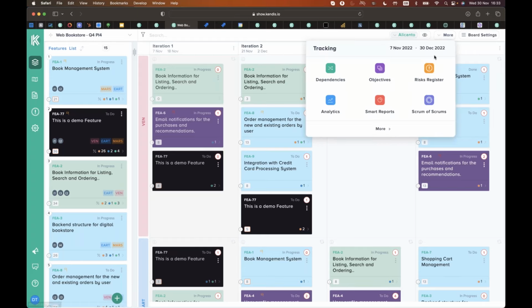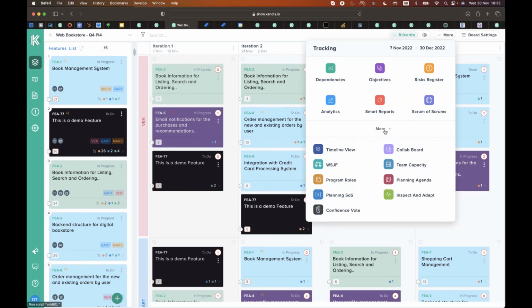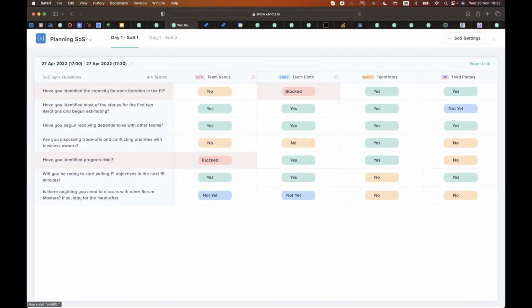So as Scrum Masters, when everybody's doing their breakout, you'll be asked to meet every now and again, and let the program or RTE know how everything is going. And that's the planning SoS for us, the planning Scrum of Scrums. So what you do here, these questions are usually set by the RTE or product management, and you would come into this area and answer all of these questions in relation to your teams.